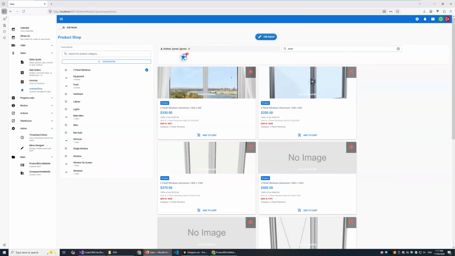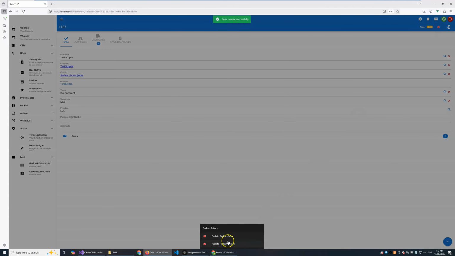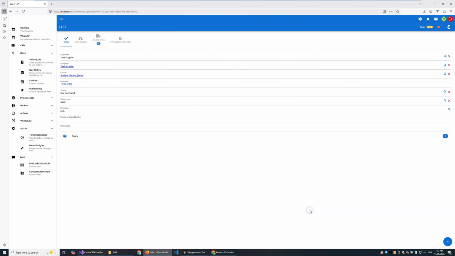And from that you can say, look, I'm going to check out that window and create an order. That will create an order, and then you can send that into Reckon as a sales order or an invoice there. So that's one way of doing it. You can show the client the product itself through the tablet, take the orders on the fly, and then send it across.